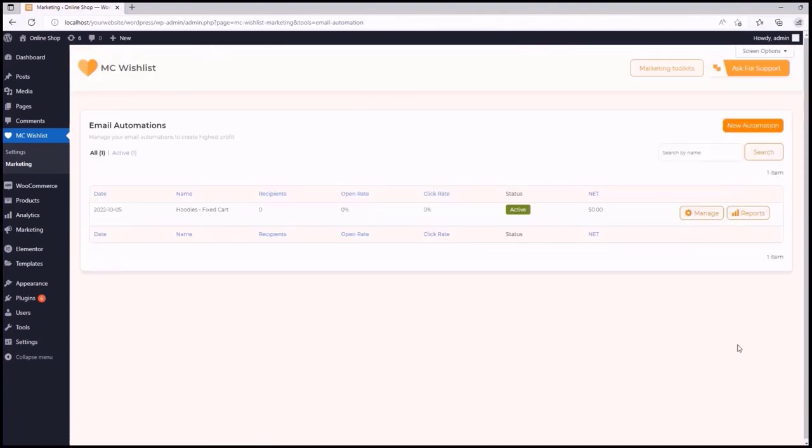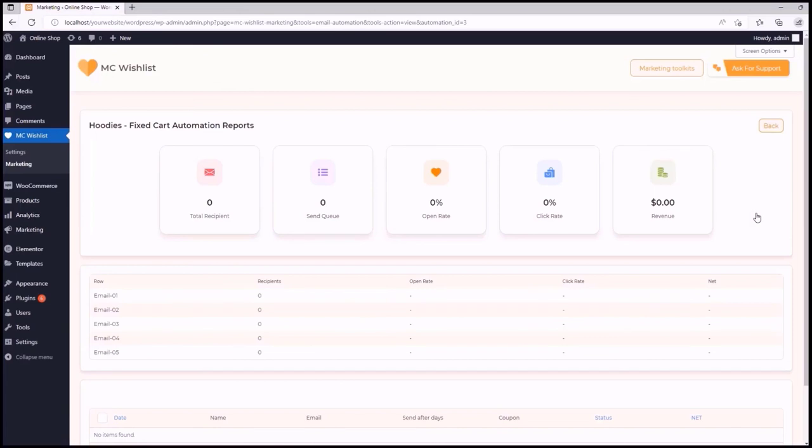Okay, here you can see that the new automation has been added to the table. Here is the date added, name, the total recipients. If you start the email automation, you can see the open rate and click rate and other results. And the dashboard also provides a report section for the automation. If you take a look at the reports carefully, you can see each of these boxes provides different results.